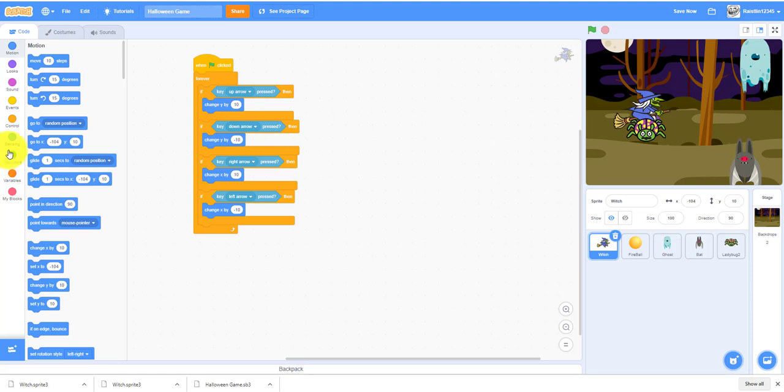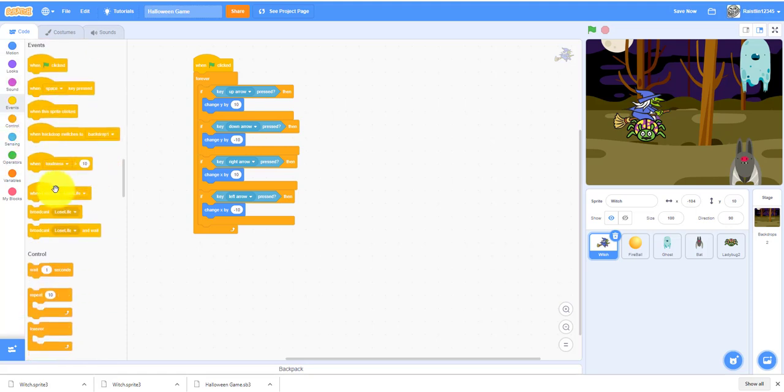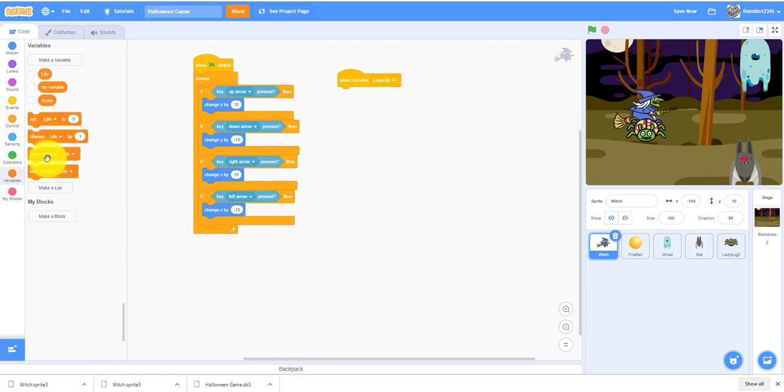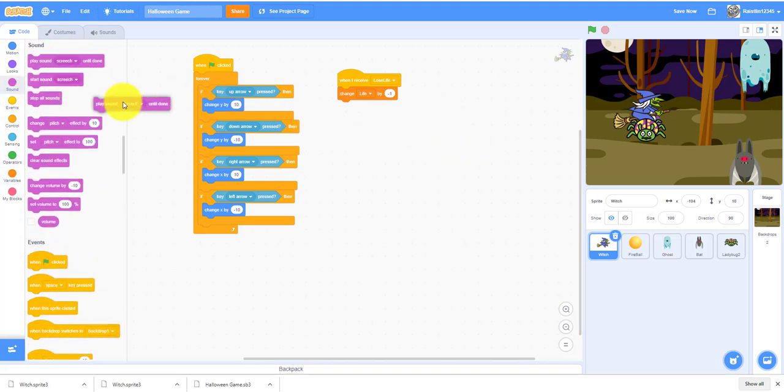So we need to receive the when I lose a life thing. When I lose a life, then change the life by -1. And we need to start the sound screech. I think we have it in here. Yes.